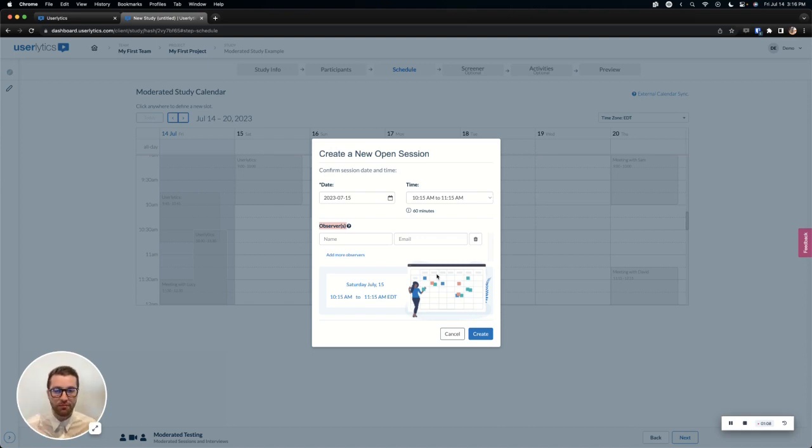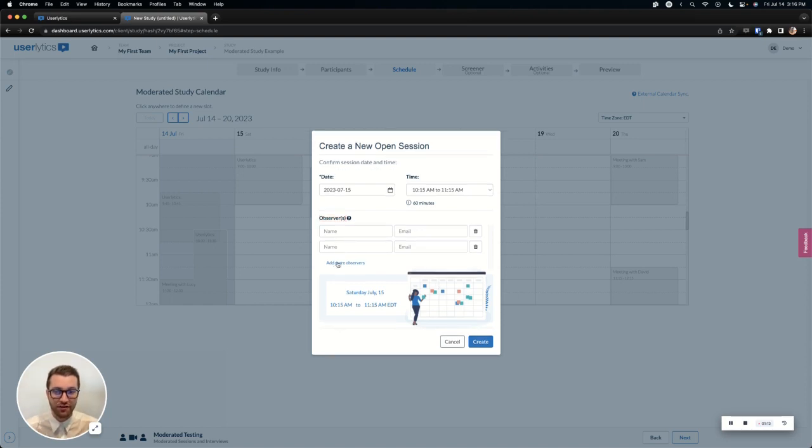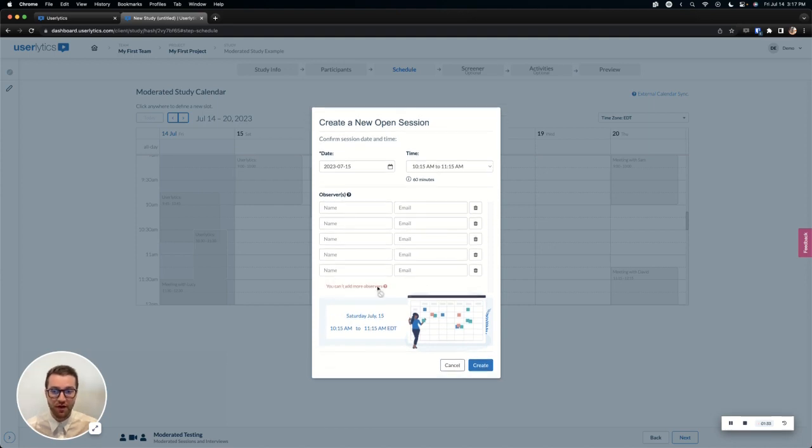Now, very important here, every time you add an observer, they're going to get an individual link sent to them. It's very important that observers do not share links to access the study. They must use the individual link that they have in order to be able to access and not crash the session. So make sure each participant, or I should say observer, is using an individual link. Now, technically the system is going to limit you at 5. If you need more than 5 observers, just reach out to your Userlytics representative and we can add some more observers for you. No problem.